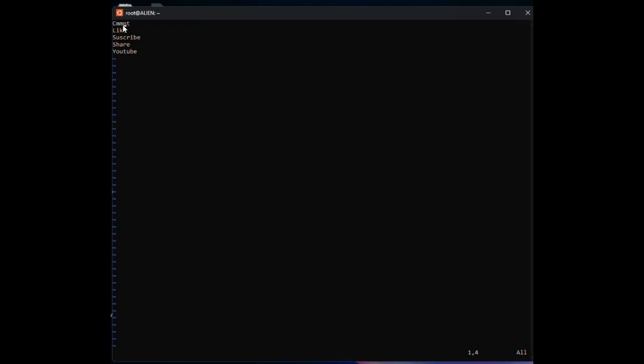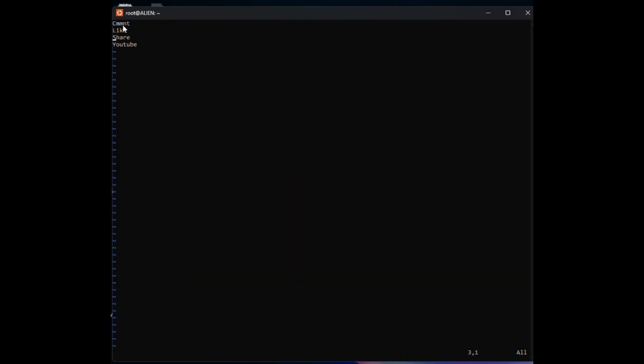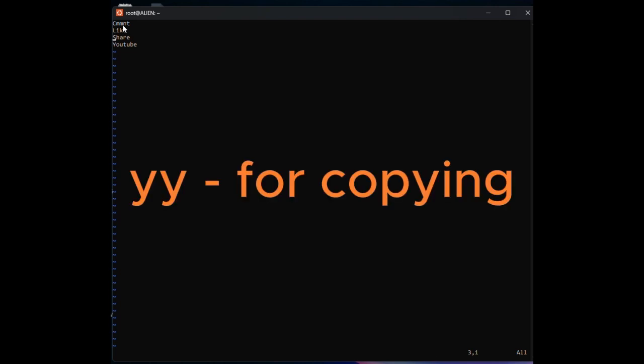And if you want to delete a line, if I want to delete the like line, or the subscribe line, that's the third line, I will click on double d to delete the whole line. And if you want to copy, you click on double y to copy. It has copied. And if you want to paste, you just click on p to paste it.